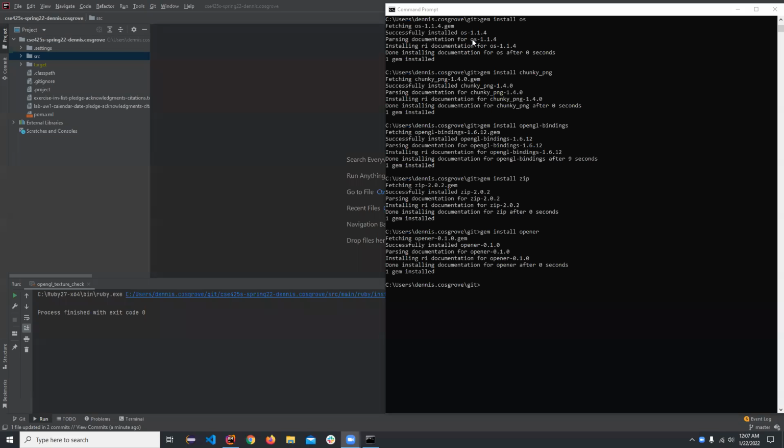Hello, everybody. This is a quick demo on how to check out and make sure your Ruby is installed correctly, including the TK and OpenGL bindings libraries. So as you can see, I've installed a bunch of things, including OpenGL. I installed TK before, but OpenGL bindings don't gem install OpenGL. Make sure you gem install OpenGL bindings along with all the other things on our webpage.